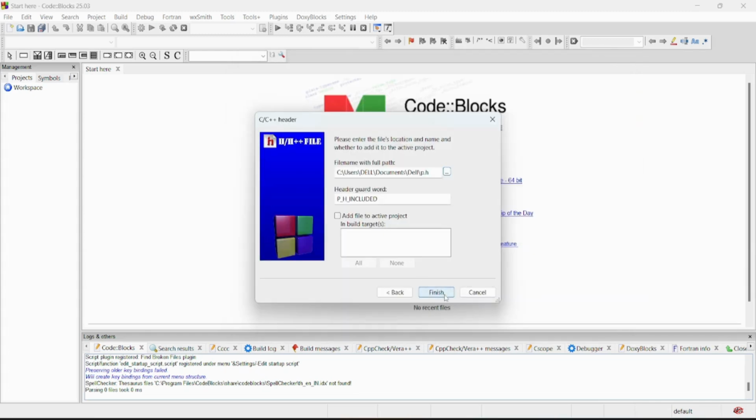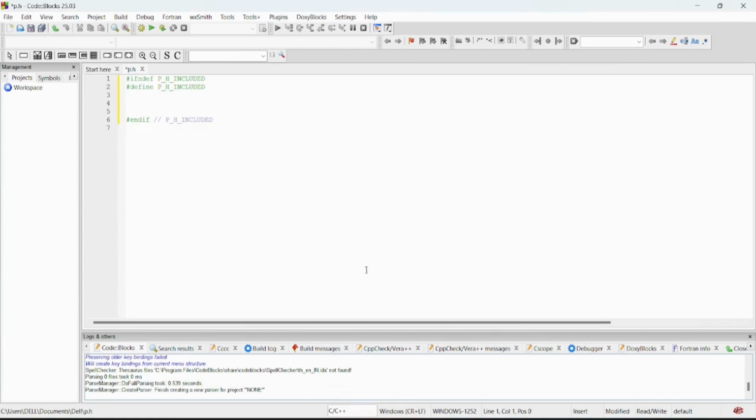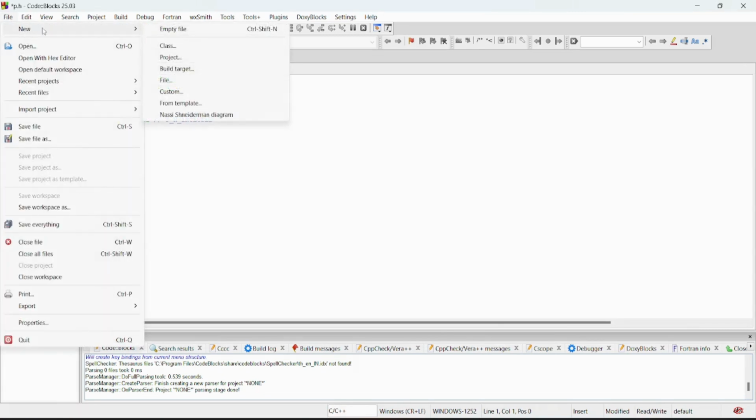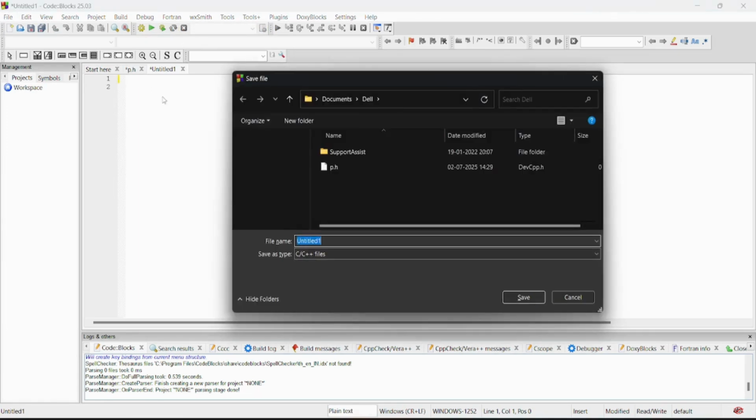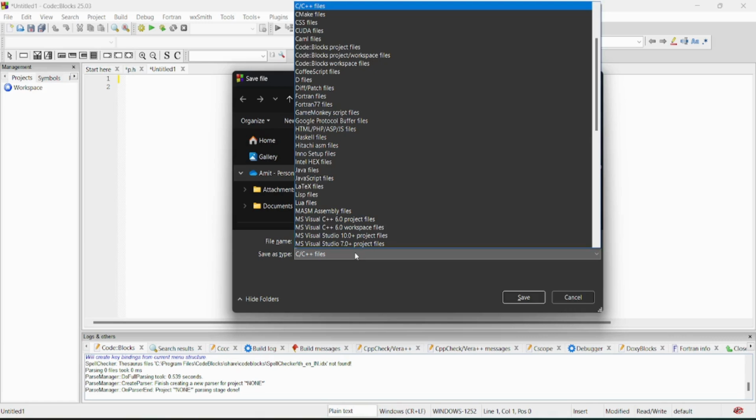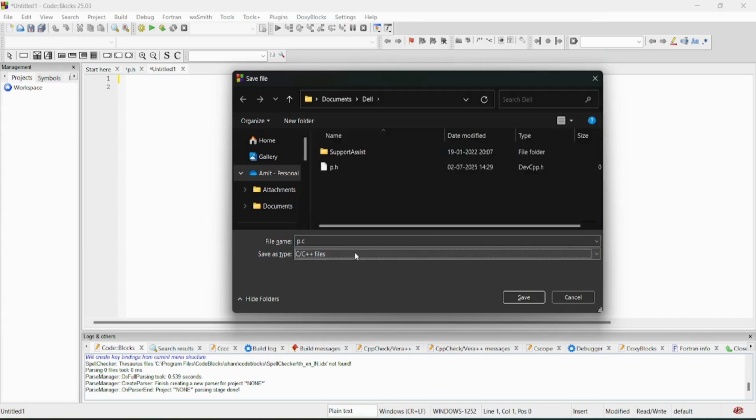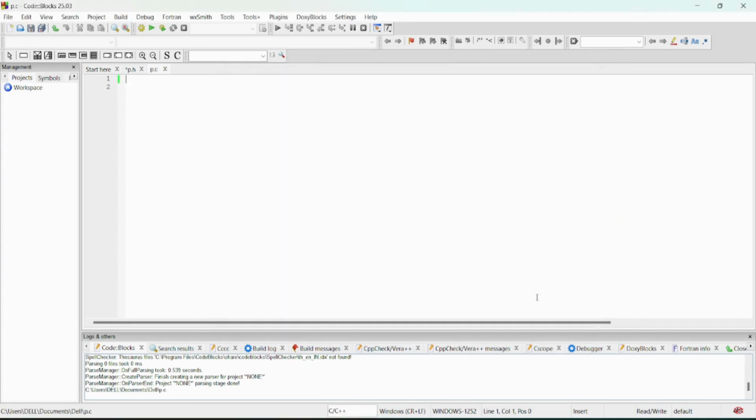If I click on finish, it will automatically give me the header files over there, because I have chosen the header file for that. If you click on file, then new, then empty file, it will show you the empty file. If you press Ctrl+S and save it as p.c, here you are just mentioning that these are C++ files. You are not saying that this is a header file. So save it.